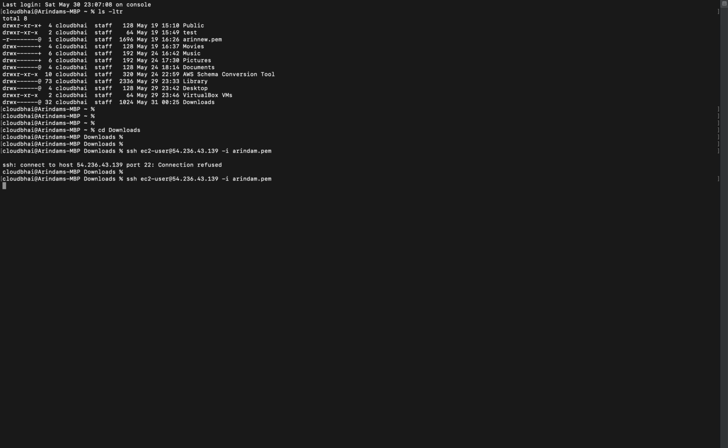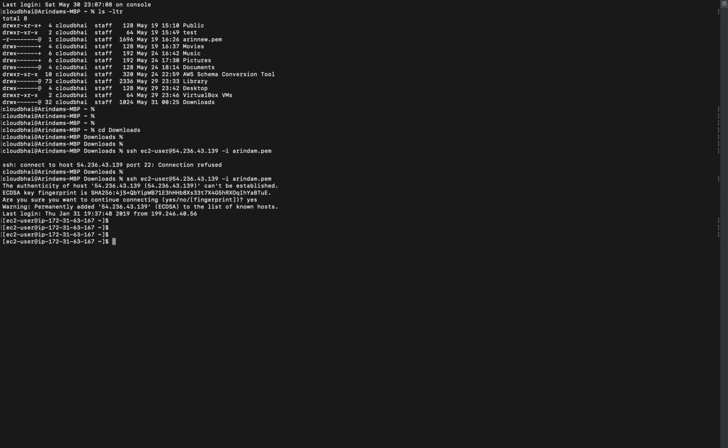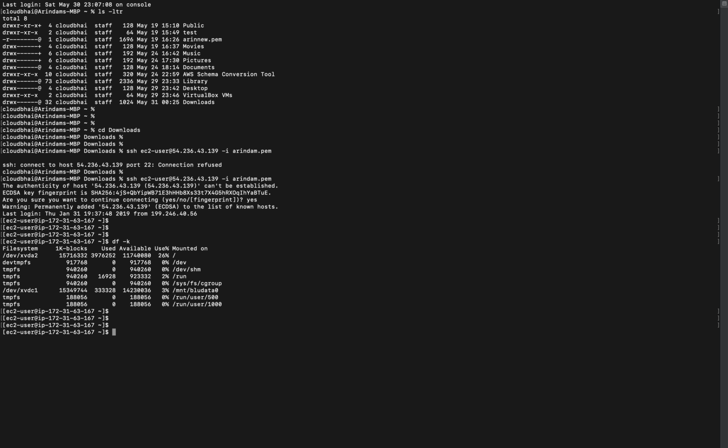Okay, let me log in to the EC2 instance. I'm logging in from the backend. So I'm already in my EC2 instance. Let me check, the disks should be mounted. Yes, they are mounted.